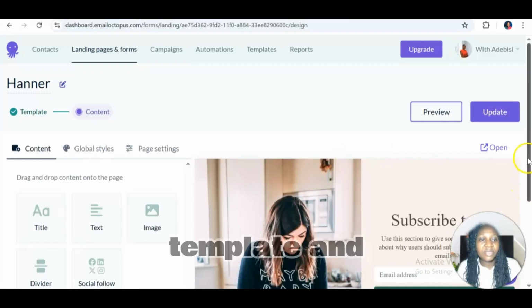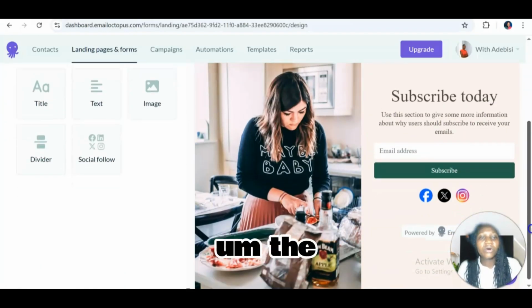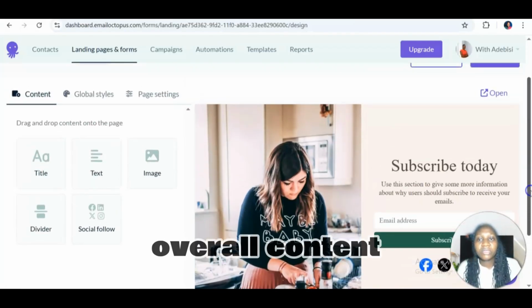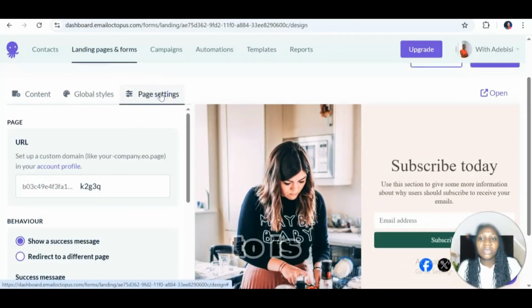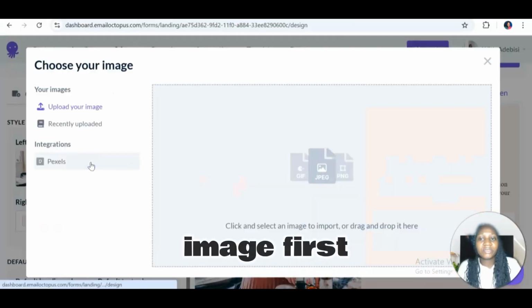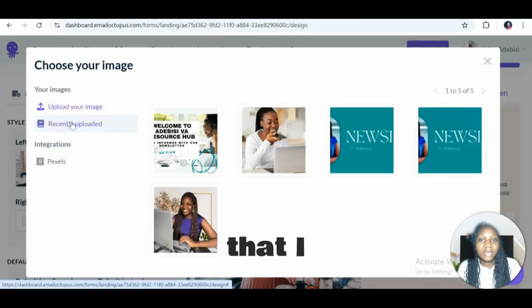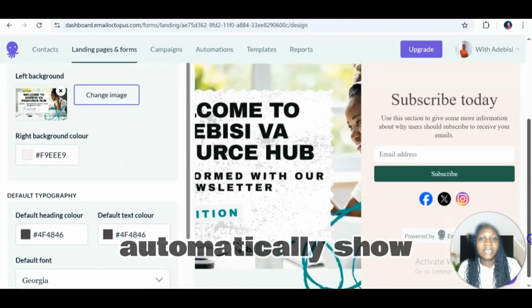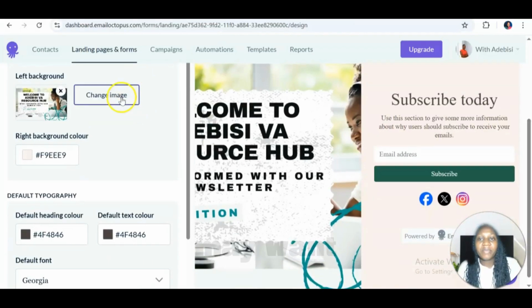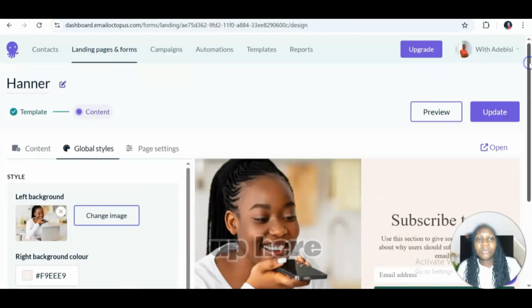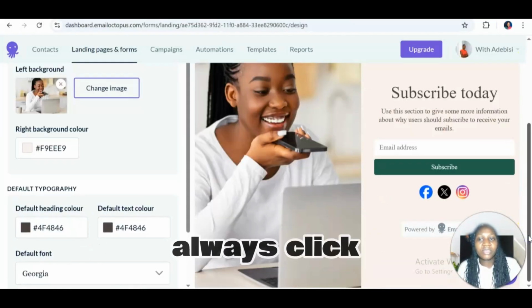Now you're already on this template and you want to change the content, the person in the image, the subscribe, and the overall content. So the first thing you go to is the global side. Then you change this image first. So I already have some images that I uploaded recently. So I click on the image and it automatically shows up here, and I may want to change the image as well to this, so it automatically comes up here. And don't forget to always click update.